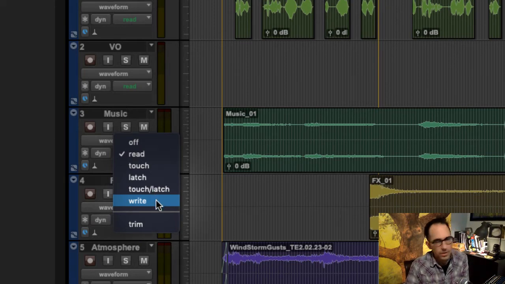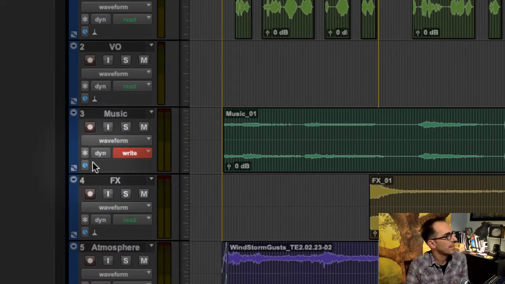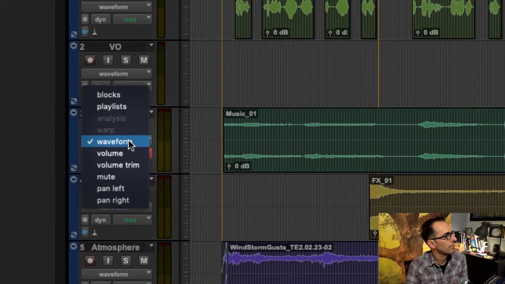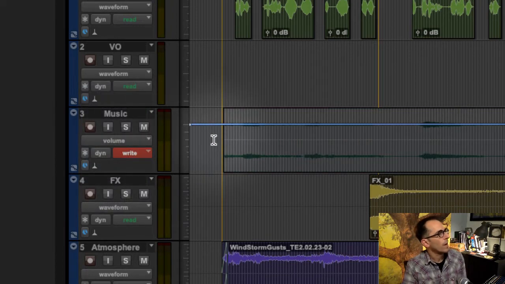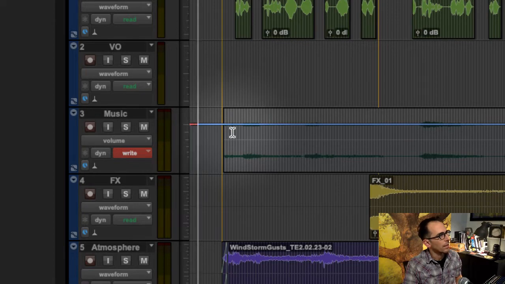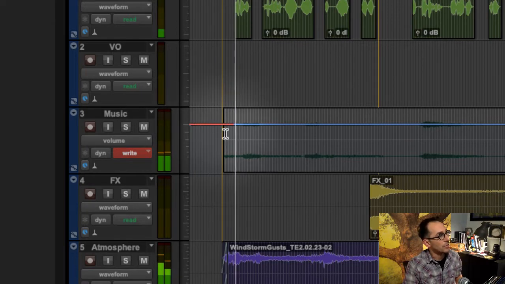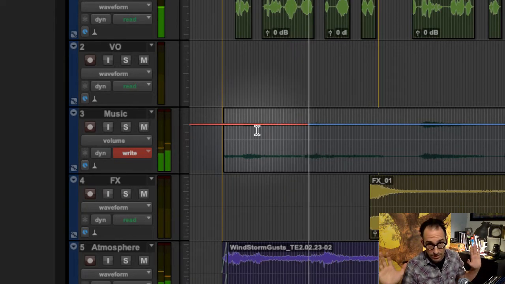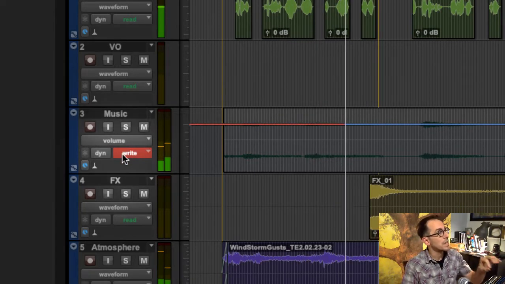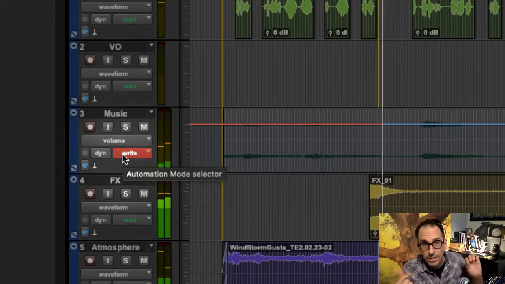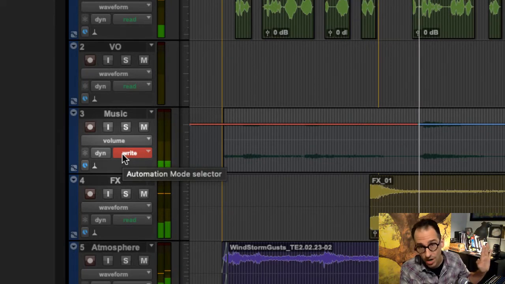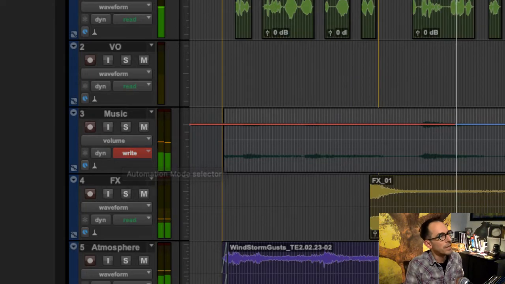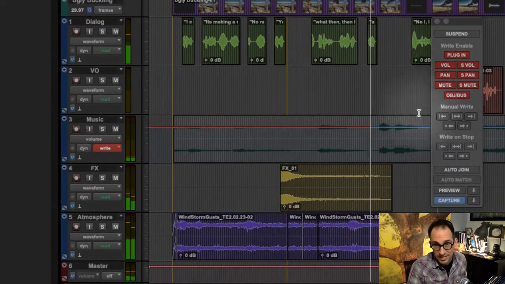So we learned how to write, and what writing is, actually, click on waveform, volume. What writing does is when you play, it is doing automation. See that red line? I'm not doing anything with faders or anything. When I'm in write mode, it is just recording automation, whether I'm doing anything or not. And it's doing automation to all of these things.